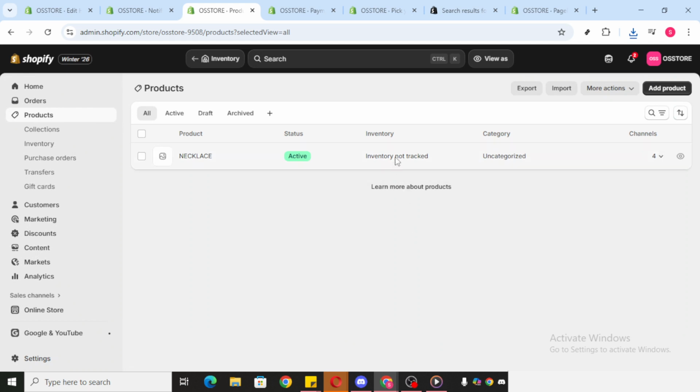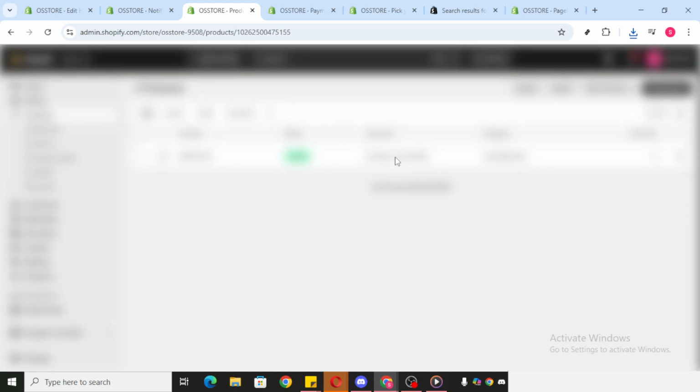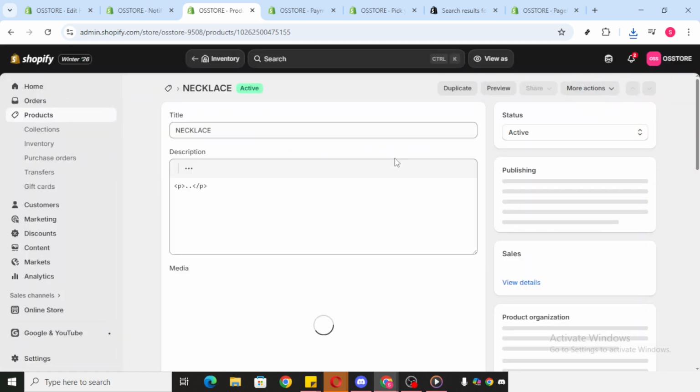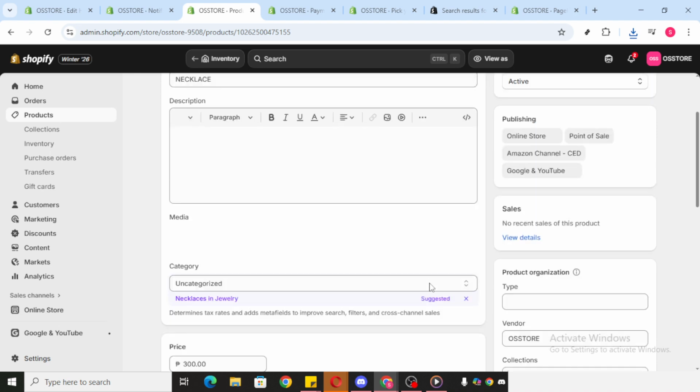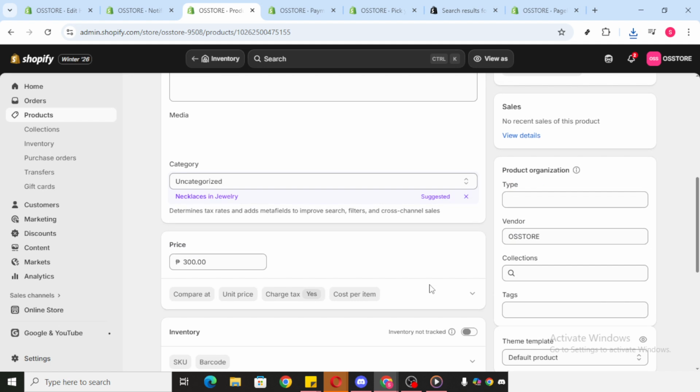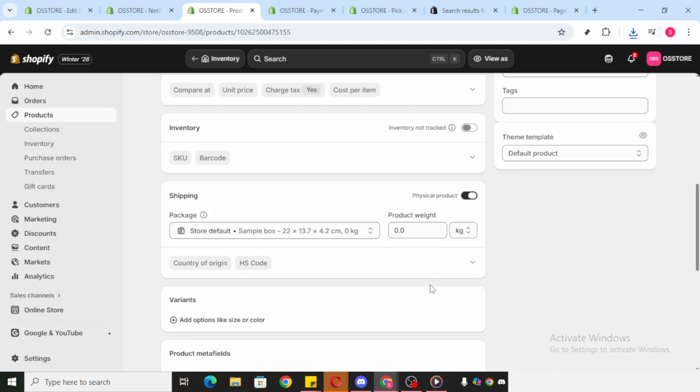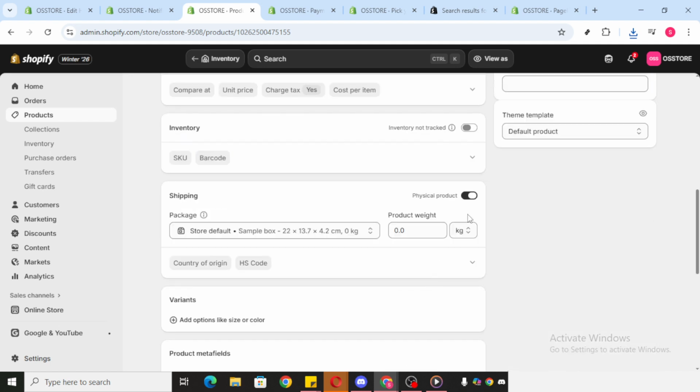On the product page, scroll to the section labeled Inventory. This section controls how Shopify tracks and enforces stock. Make sure the option labeled Track Quantity is checked. Turning this on tells Shopify to monitor the number of units you have and stop sales when you run out. If this box isn't checked, Shopify won't pay attention to your stock levels and your limit won't be enforced.